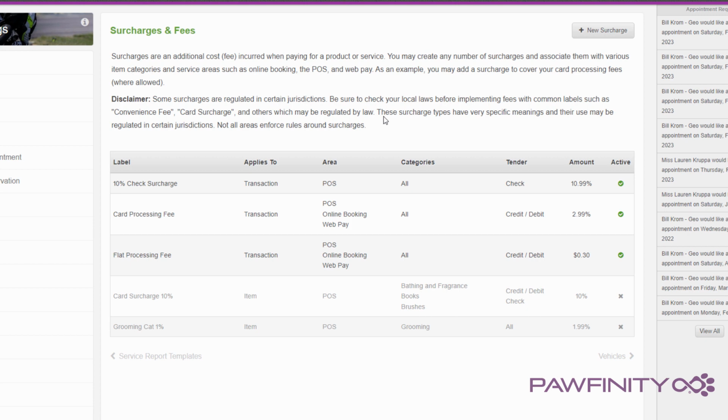But just don't use that phrase of convenience fee or card surcharge or processing fee. You leave those out of the label and come up with your own kind of unregulated fee. In the end, as far as my knowledge goes, you are allowed to charge fees for your services however you see fit, but there are some particular keywords that are regulated. So let's go through another example. I have 2 more for you.